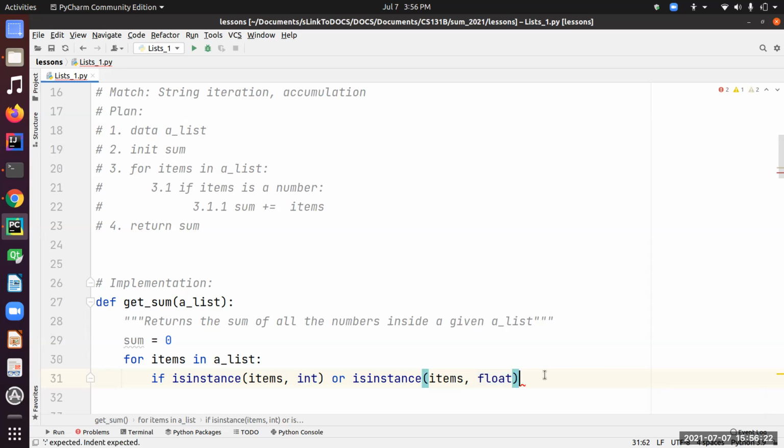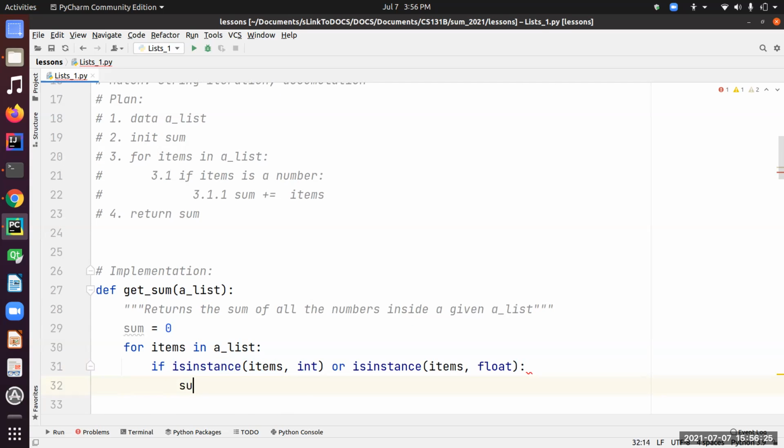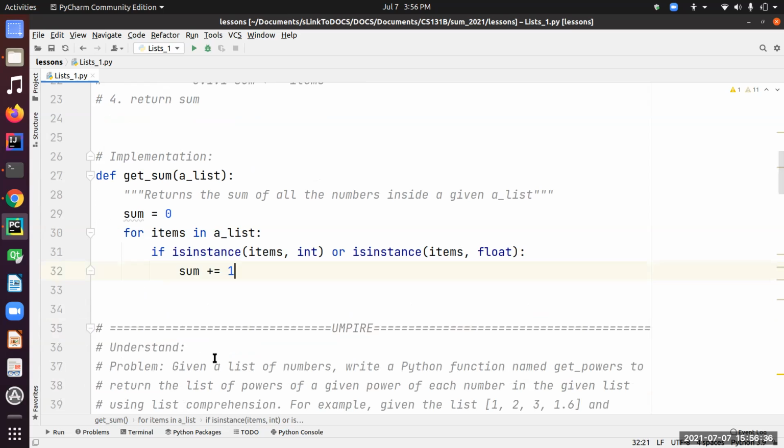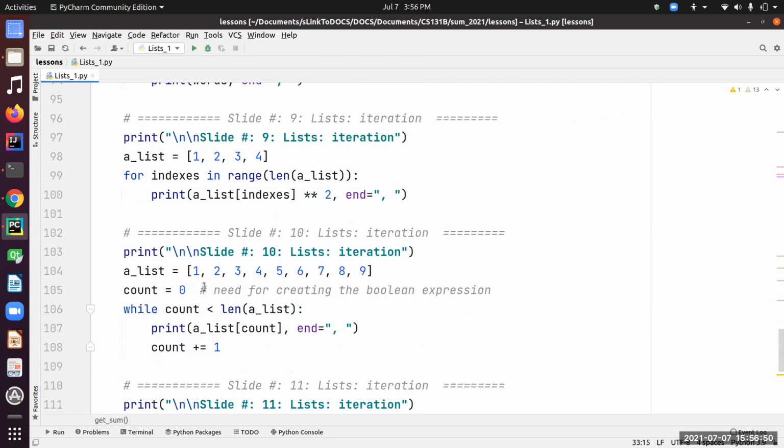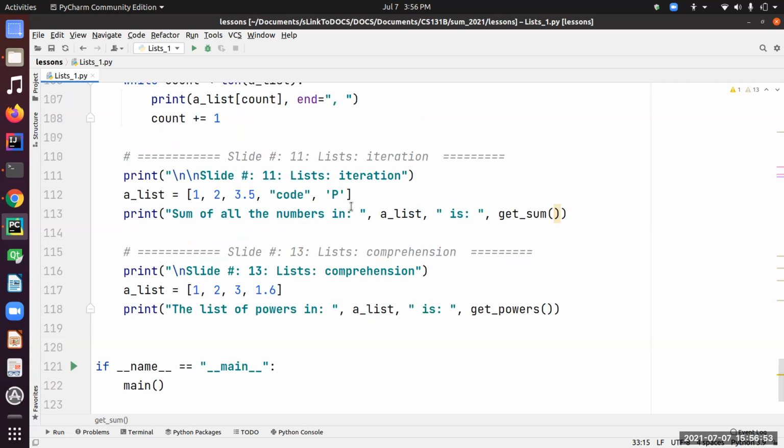Okay, if this is the case, sum plus equals 1. So basically, this should have been like accumulate items to sum. And at the end, we return sum. All right, so let's check this out. We're going down here, and I already set it up, and I need to pass this list to my get sum. And yeah, so let's try this.